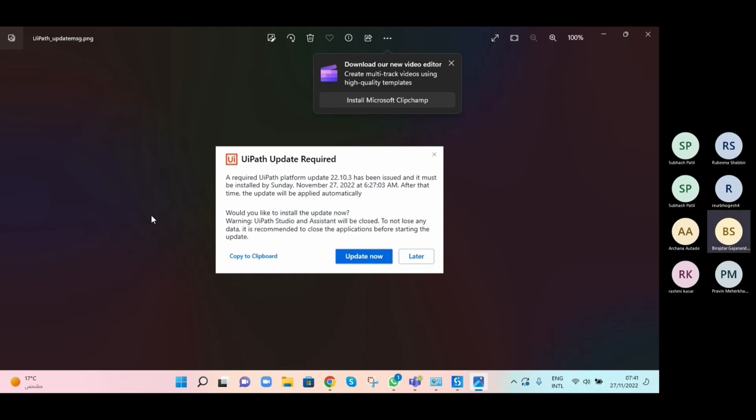No, you just do that later. Most of the time you have to do later, because daily there is some update. You can just put later. Don't update that. But I did put later, and it's saying it must be installed by Sunday, November. After that, the update will be applied automatically. No problem. You can just do later.